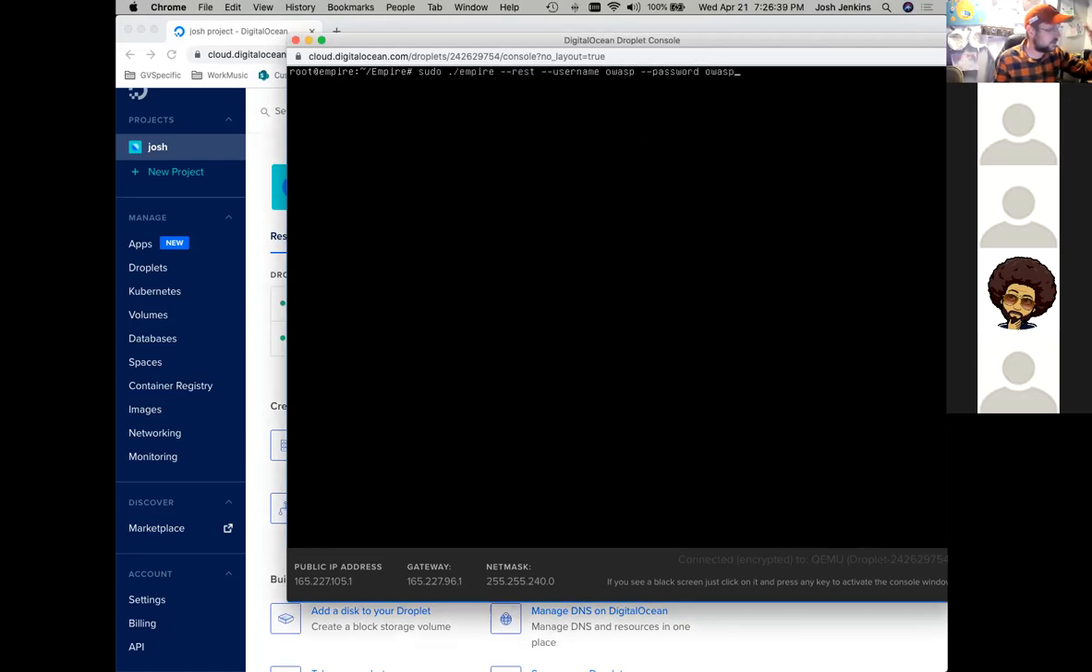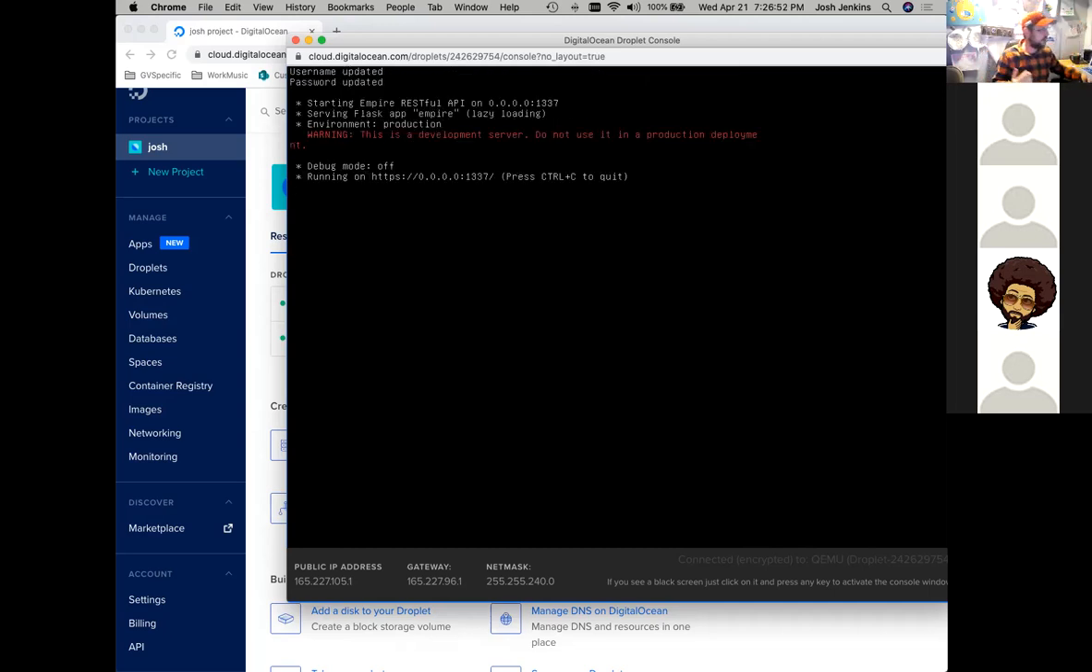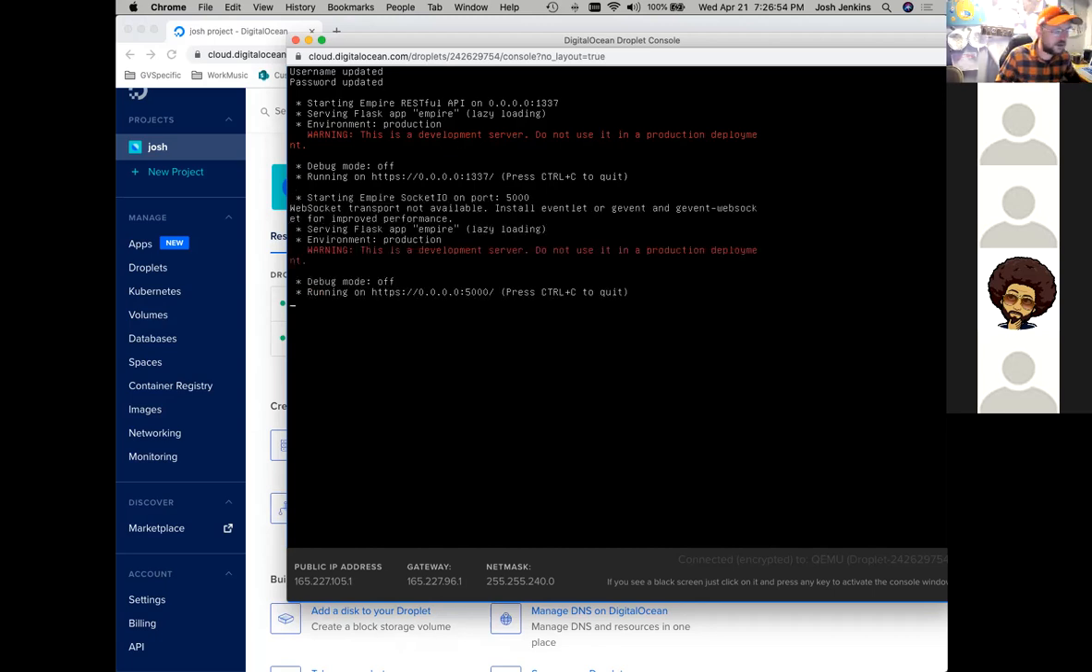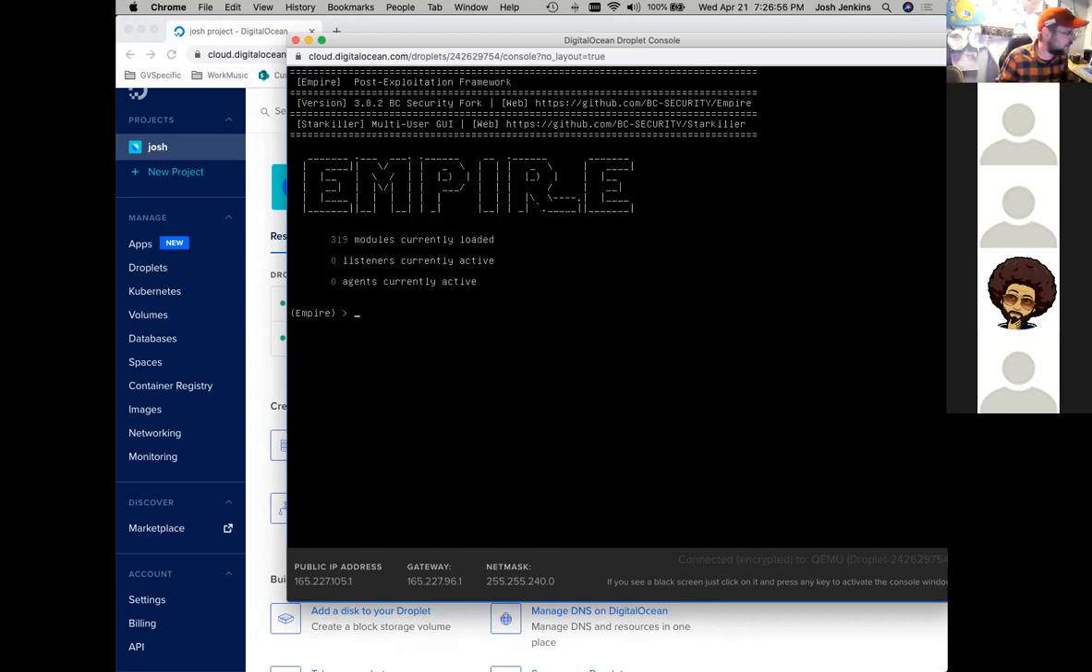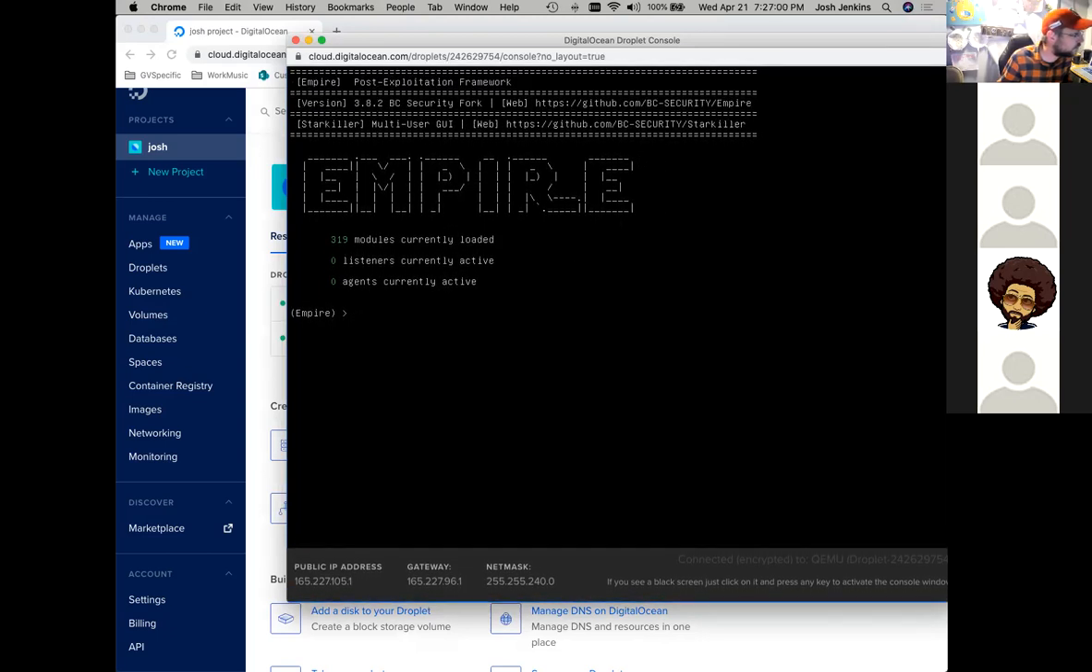So what this is doing, it's going to start Empire in a REST format, and we're going to use username OWASP, password OWASP. Pretty simple. Perfect. Look at that. All right. So what you're seeing right now is Empire, and let's scroll back up. Hold on. It's not going to let me. That's funny. So what you saw earlier was Empire being kicked off on port 1337.